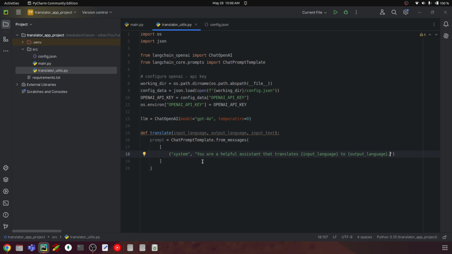So here you can have different contexts, like you are a helpful assistant that completes the chat or answers your question or something like that. So here the context is just building a translator. So I'm asking it to be an assistant that translates one language to another. So next I'll do this.